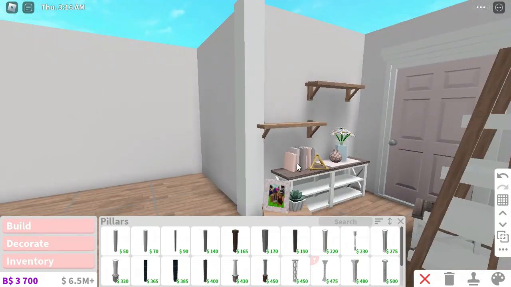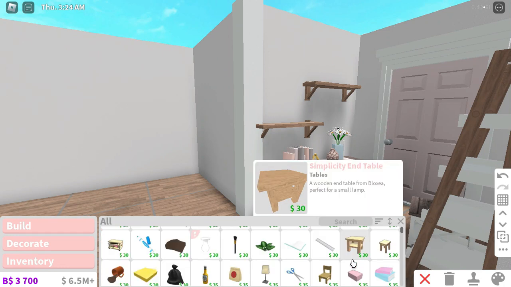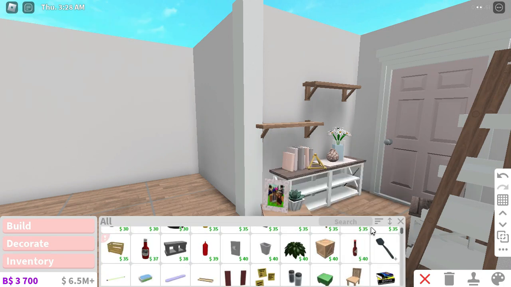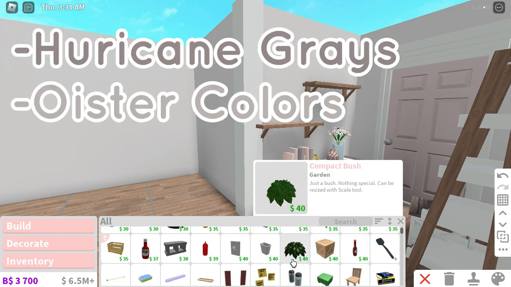So yeah, that's how my building style changed, is taking a break from Bloxburg and coming back. I mean, it's pretty similar, but it's a lot less cluttered. The colors are a little bit softer. I incorporate more hurricane grays, oyster colors.